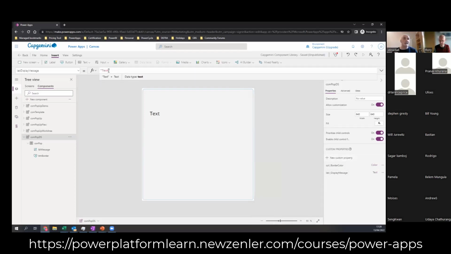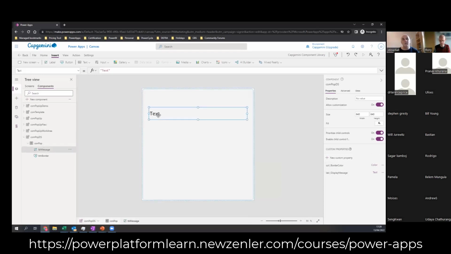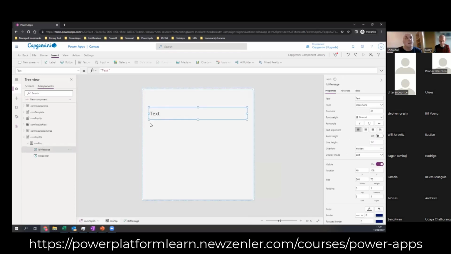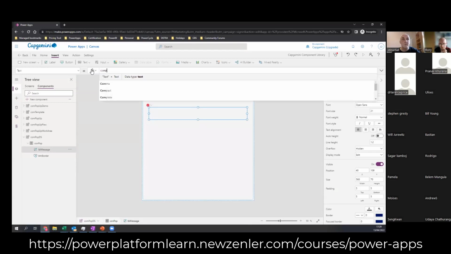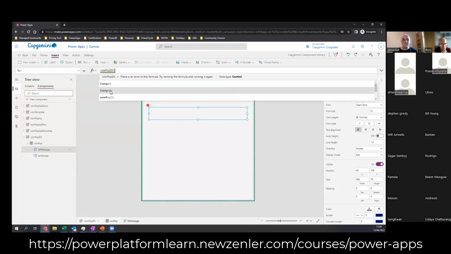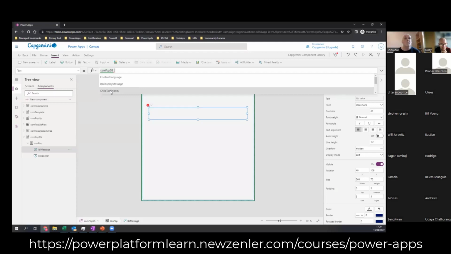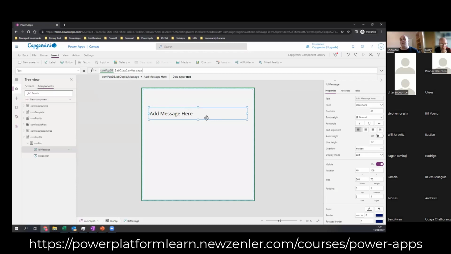The default is text, but I'm going to change the default to add message here. Nothing changes because we haven't connected it. So we select the label now and we go into the text property of the label, and we simply reference the component again, and we dot through to the new label message property, and here it is.